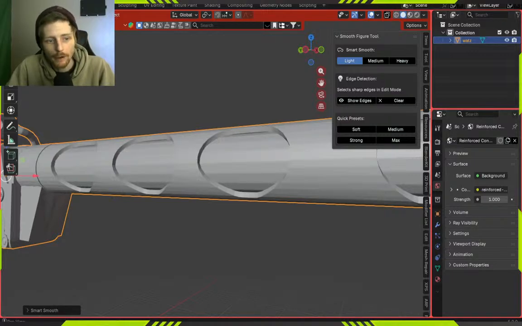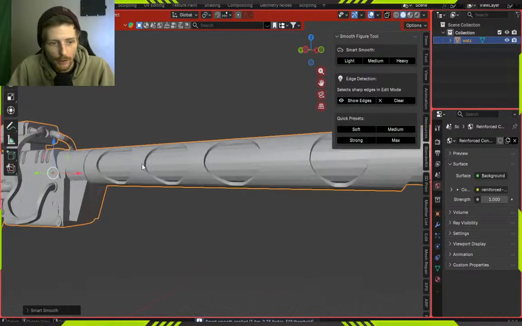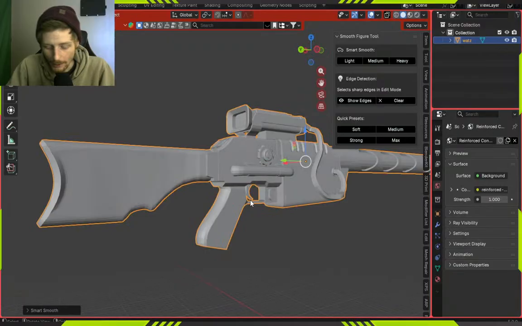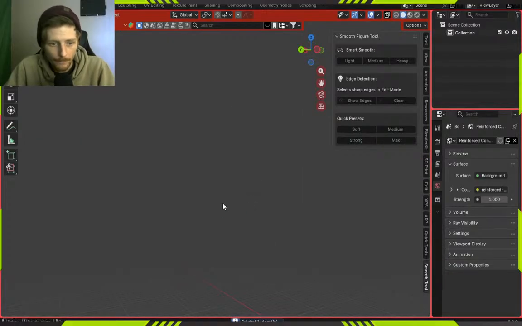This one's taking forever for some reason. The edge detection had a bit of an error. But yeah, dude, that's working really well. Okay, so I would call that one a fail, if anything.